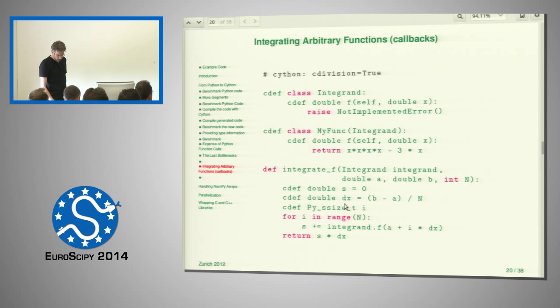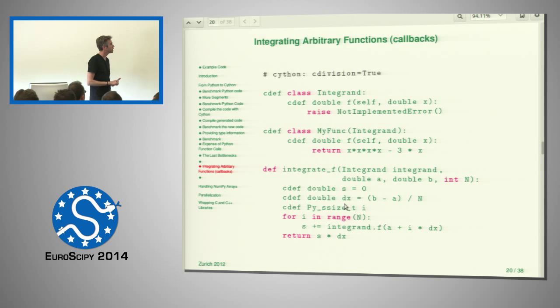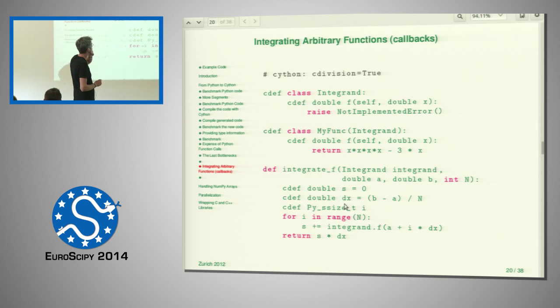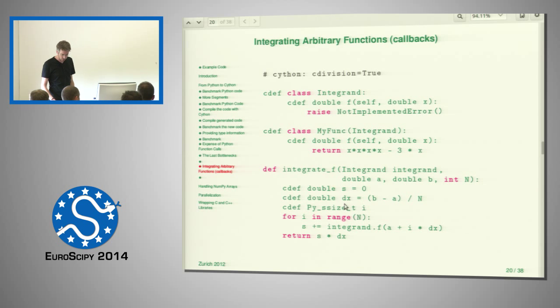All right, so this is just an example of how you can do that integrate function if you wanted to pass in an arbitrary function. Unfortunately, maybe the situation has changed in the meantime, but I think the easiest way to do it currently is to generate a class and to have a member of that class that contains the function that you want to call, and then to pass in that class and call the class.f. Yeah, but I don't know of another way to do callbacks inside of Cython.